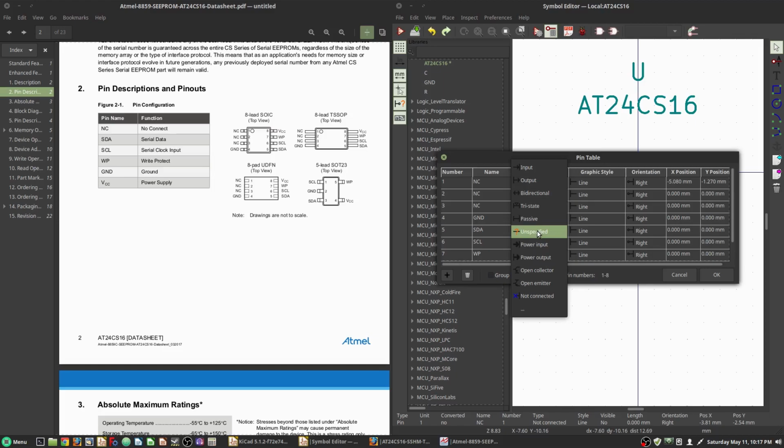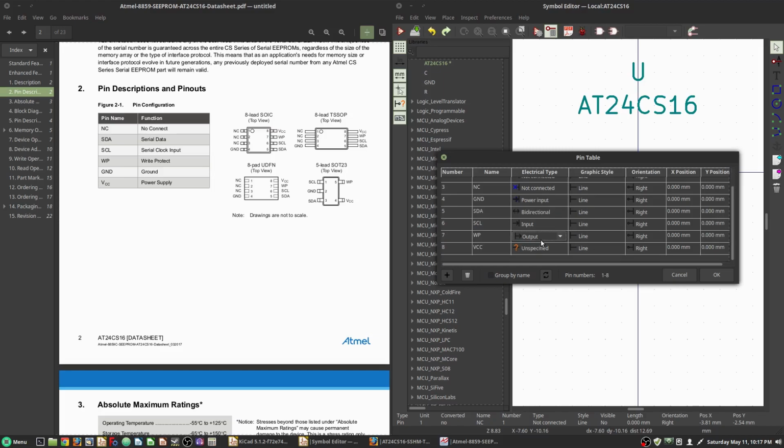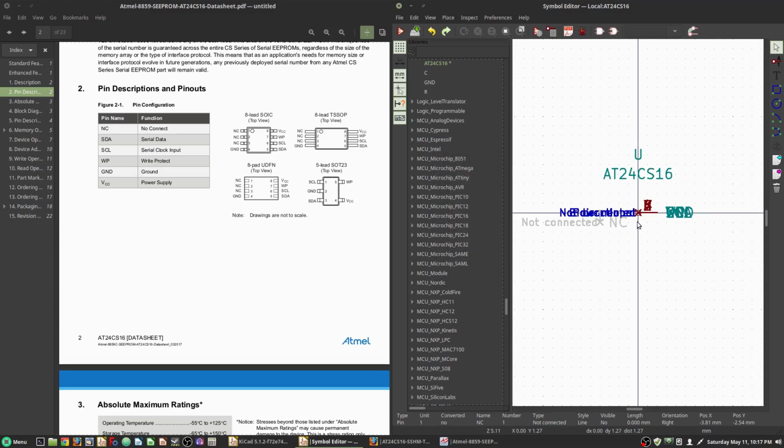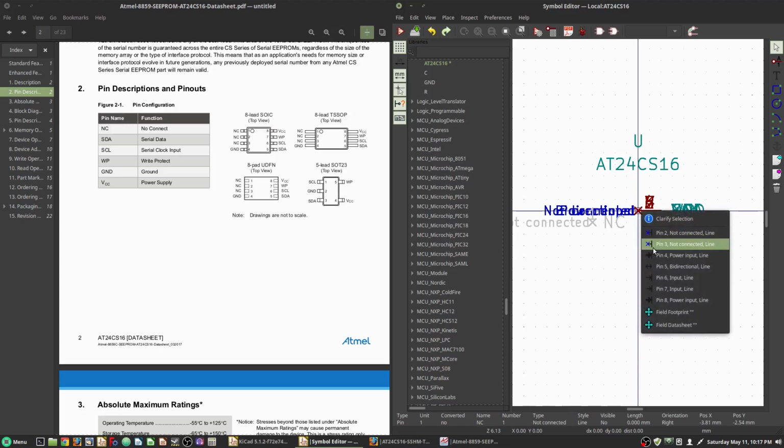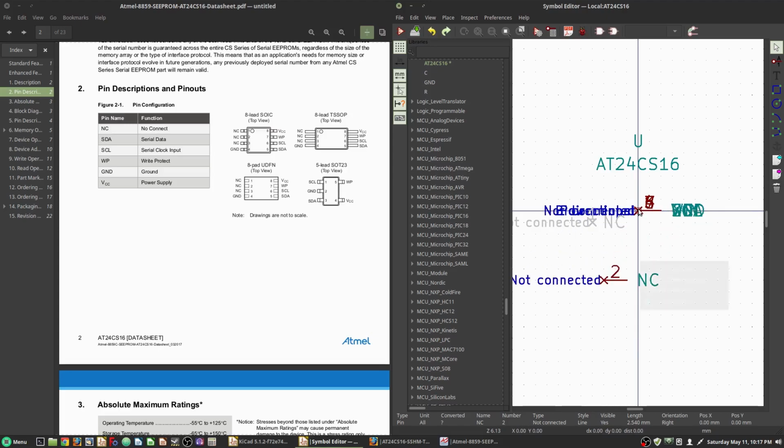SDA, this is our data line, so this is actually going to be bidirectional. And our SCL, which is a clock line, is just an input. Write protect is also an input, and power input for VCC. Hit OK, and all of our pins are going to be dropped right here. So we'll go ahead and start moving these around a little bit.